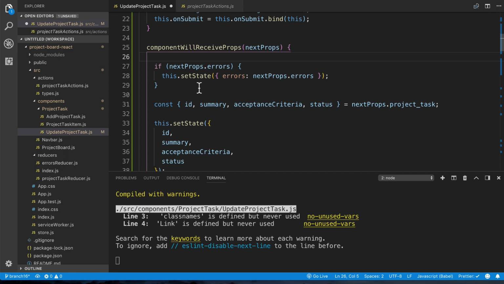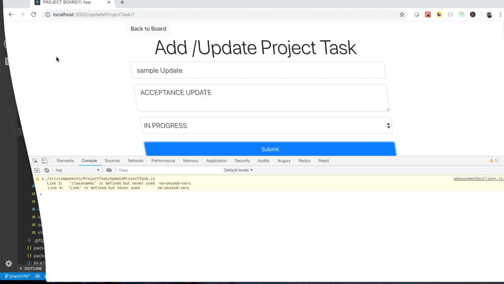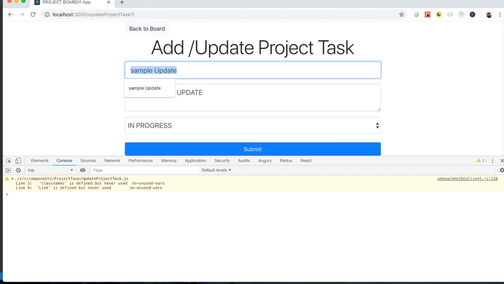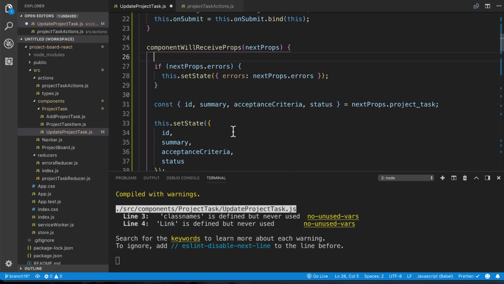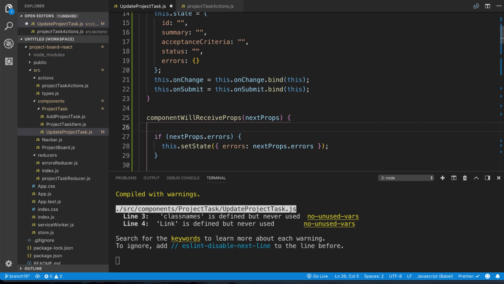All right, guys, so basically we're saying here component will receive props if we have errors, which we will obviously have if we try and submit this blank, right? If we go to Redux here and try and submit this blank, we're obviously going to get the error that the summary cannot be blank, right? So what we're saying here is that if we get errors from the state, then we're going to load it into our errors object.